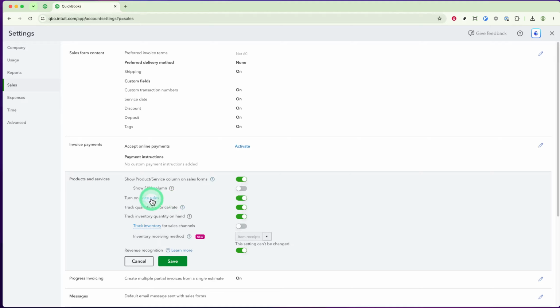Next, look for an option labeled Turn on Price Rules. This is the feature we're here to activate. You'll notice a small switch next to this option. Simply click the switch to turn it on. After you've done that, take a moment to confirm that the switch is indeed turned on. You'll know it's activated when the switch changes its appearance, usually by turning a different color or moving to the on position. Once confirmed, the Price Rules feature is now active and ready to use.